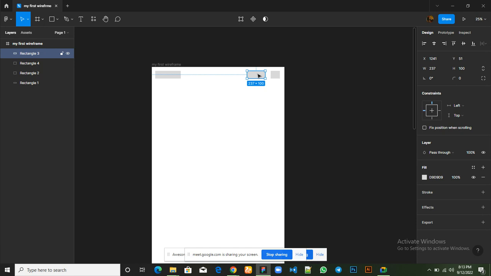If I press Control D now, be looking at the layer panel where you have all these rectangles written there. If I press Control D, you see Rectangle 5. That means it has duplicated. Control Z to undo, and Rectangle 5 will disappear. That is how you do it. Control Z to undo, Control D to duplicate. Always remember that.